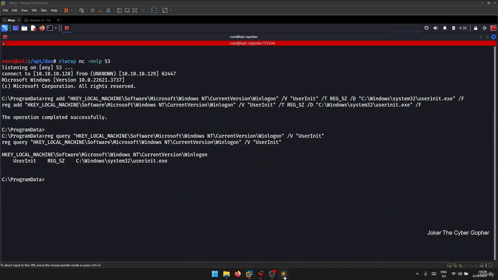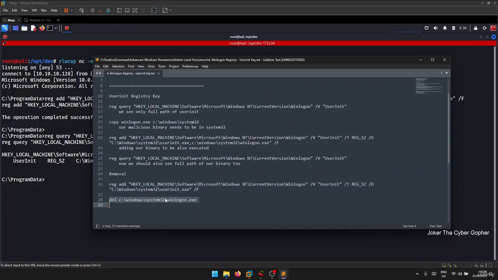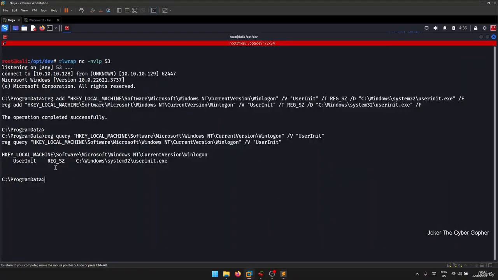Now let's come back right here and also copy the command to delete our winlogon binary, which we named winlogon2.executable. Wonderful, we have cleared up what we have done.